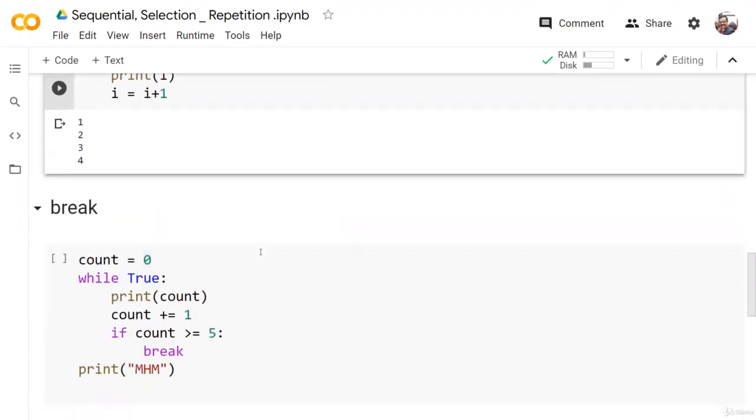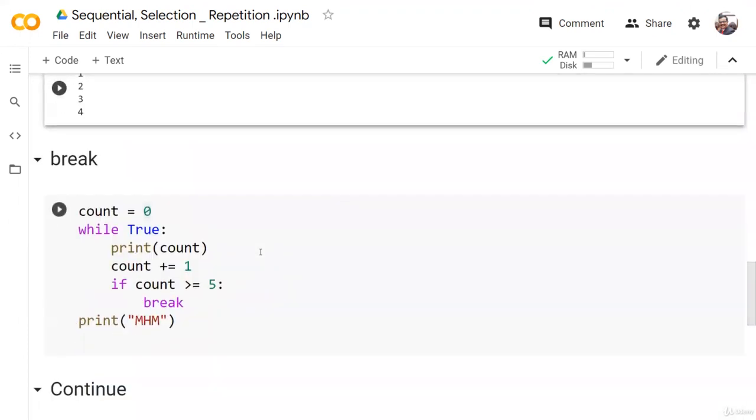Okay. Now break. What is the use of break? Suppose you are in a loop and if the condition is satisfied, the loop will break and you will come out of the loop. I'll just repeat one more time. You are in a loop and the loop will break only when the condition is satisfied.